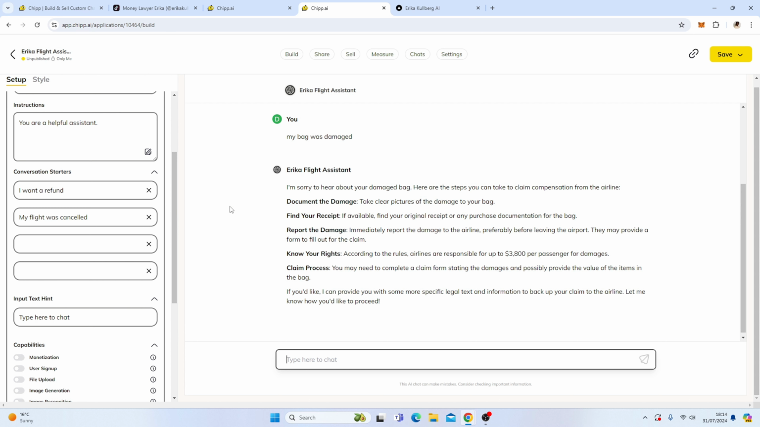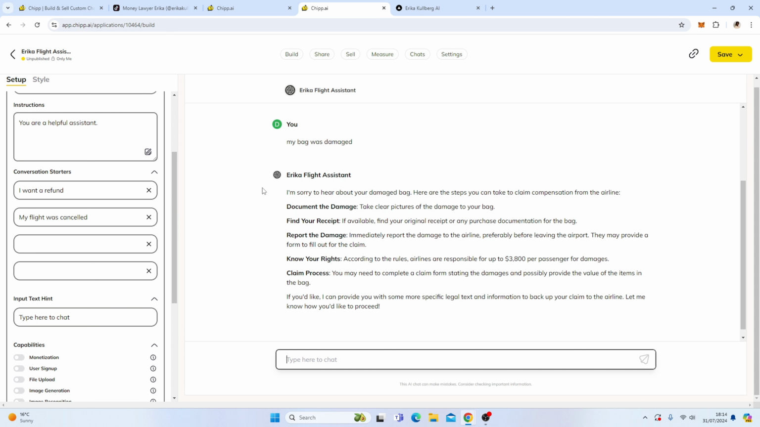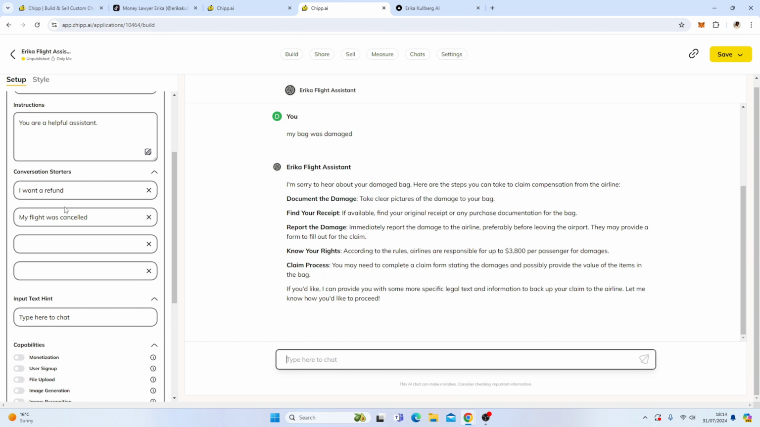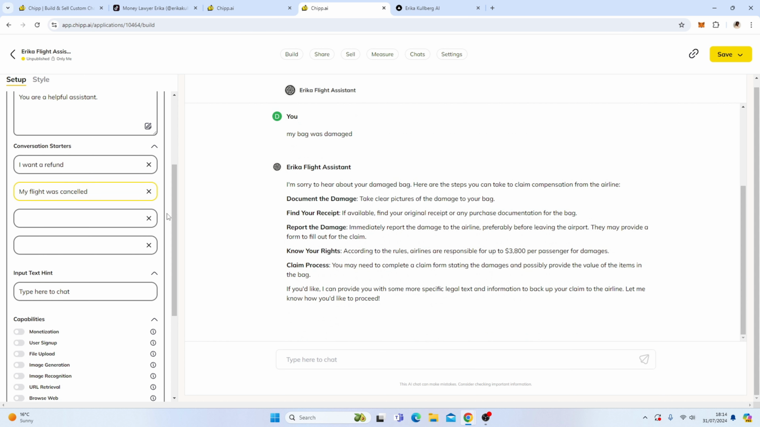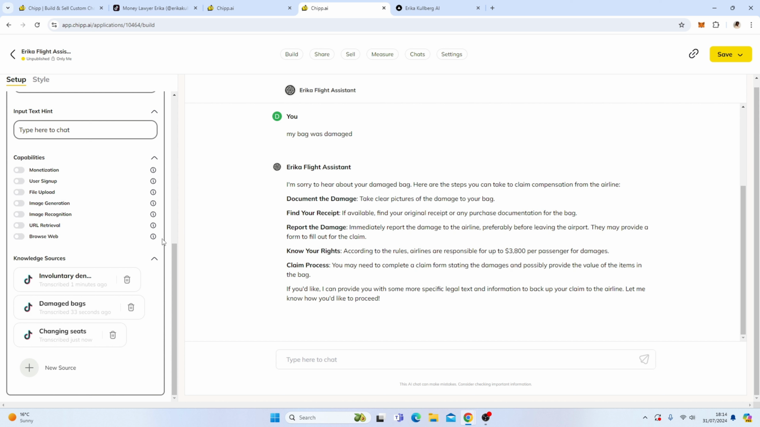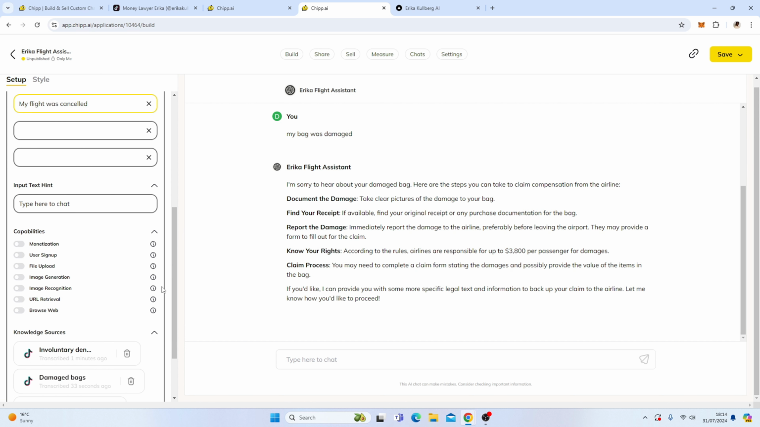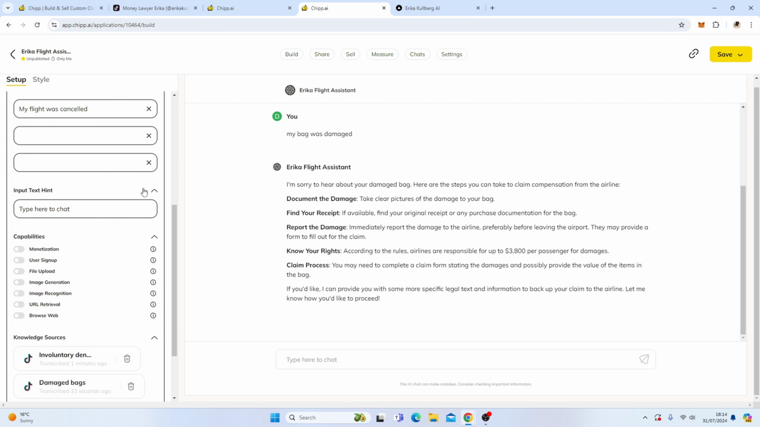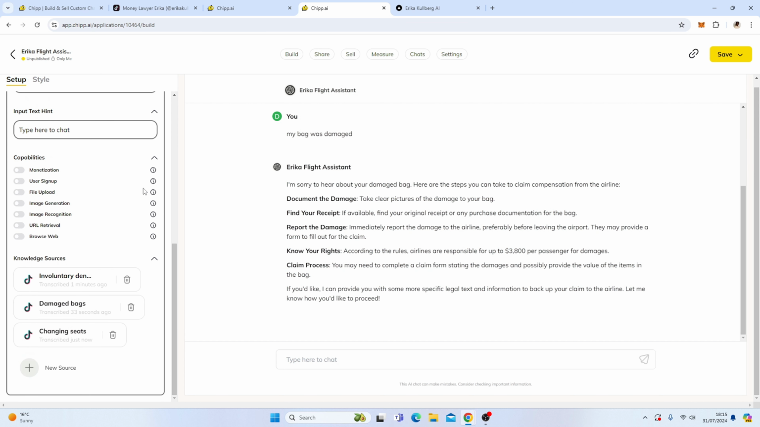And then what we also want to do, most likely, is add some constraints around what can be asked. So here I have, I want a refund. Here I have, my flight was cancelled. I either have to add more information that covers more use cases, or tell the assistant in the instructions, only answer questions related to baggage claims or refunds or switching seats, very specific things.